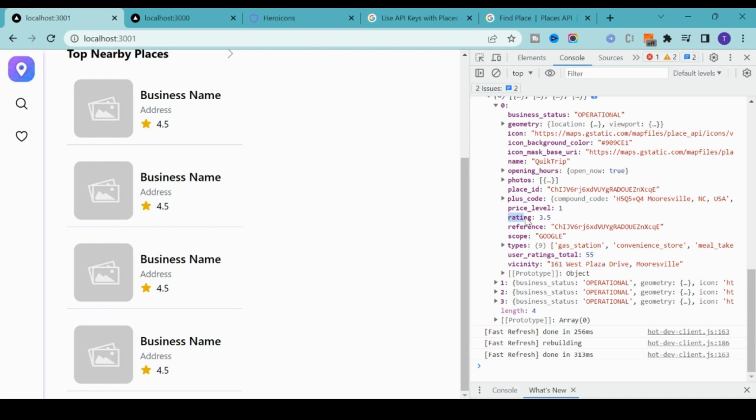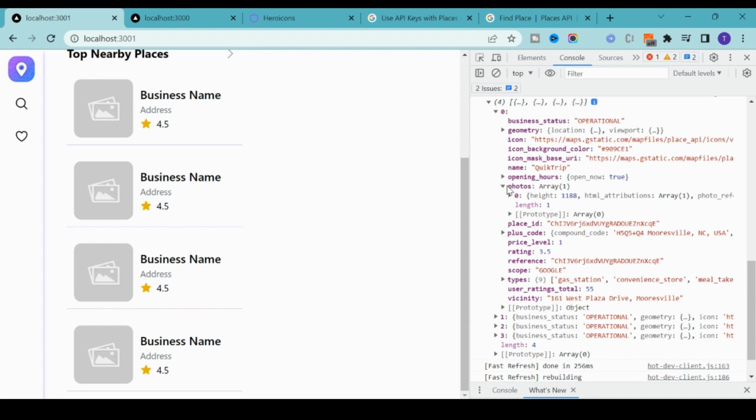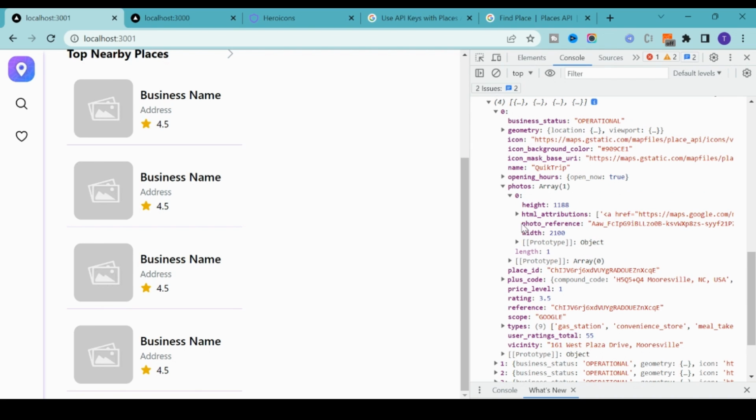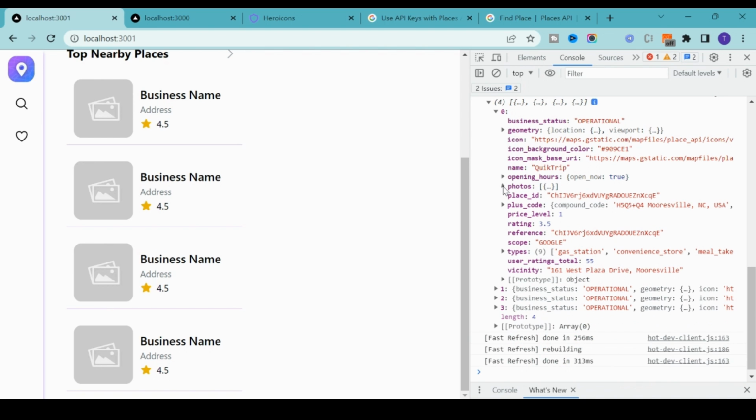And then we also have rating. For a photo it's a little bit complicated. If you go to the photo, and again inside the photo we have the first element, it has a photo reference. It does not include the complete photo url, but in the next 5 to 10 minutes I will explain how to add the photo as well. But before that let's add all the properties which we have.